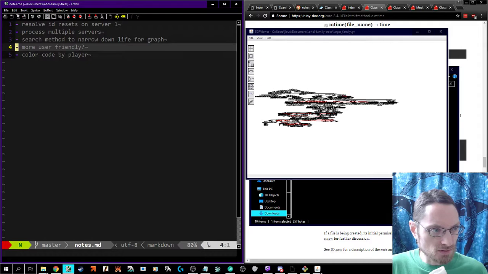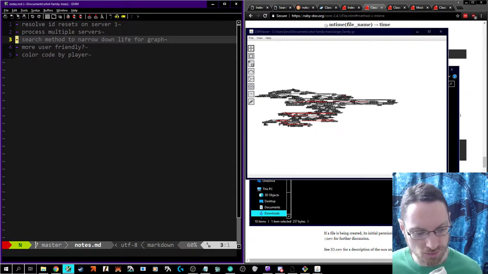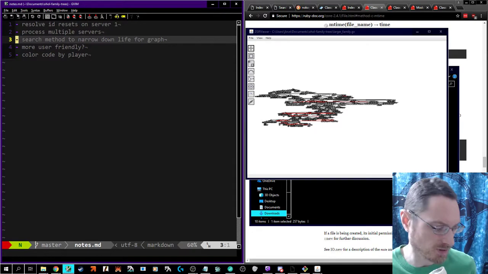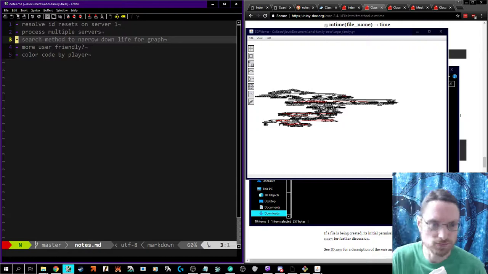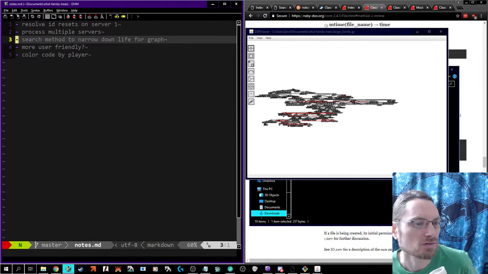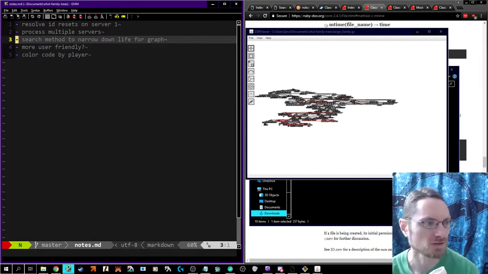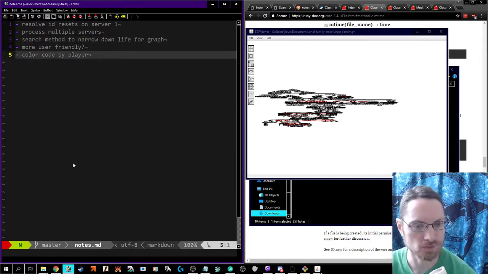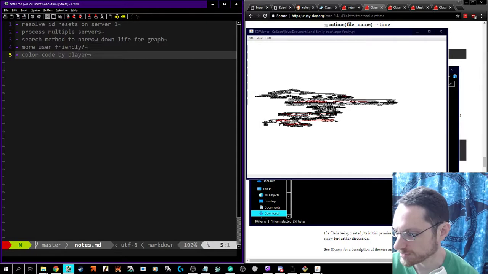So this is better than modifying a single file all the time. So these are related. We need a general search method that could make it more useful by a person, but this is fine for my purposes for now. I think I might want to try color code by player to see just how many people were working on that Boots family. I'll be back in a few minutes.